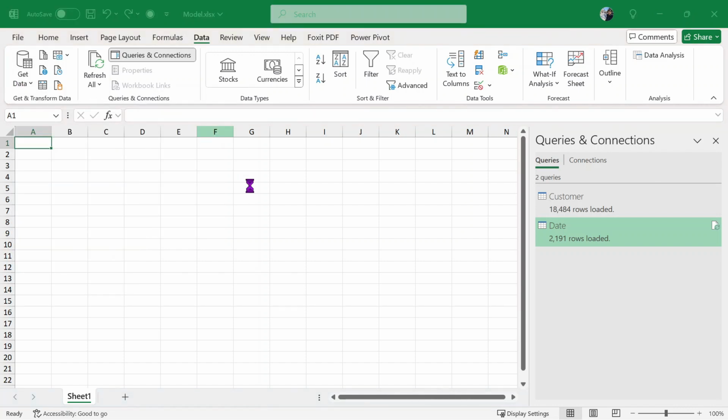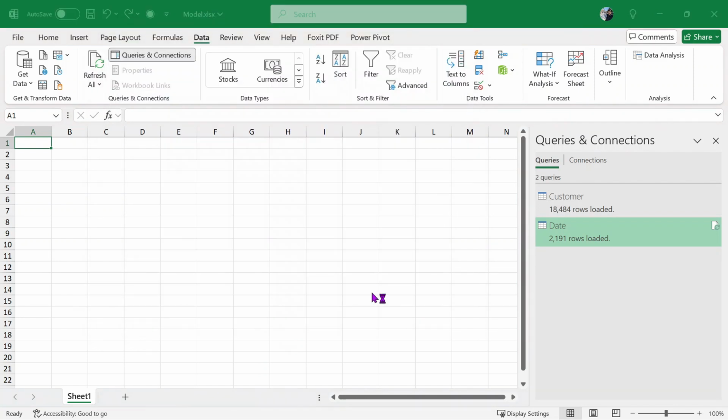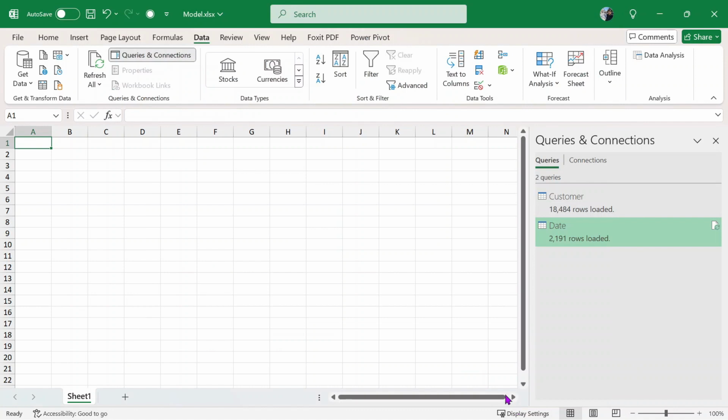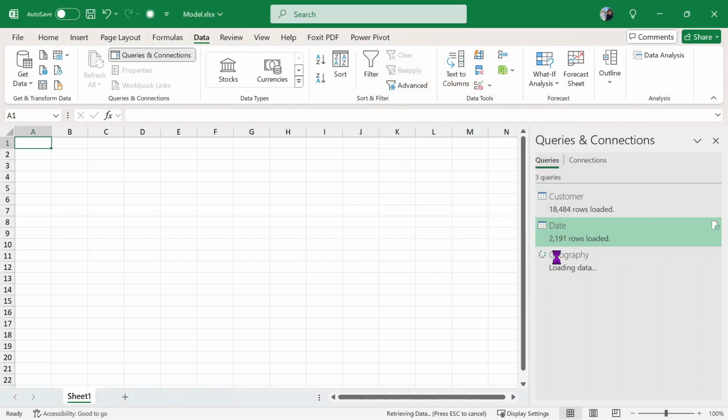Let's take the geography now. Okay, geography key. It's showing me a preview here. Let's think that I will not transform anything from here. So what I can do is load it directly to the data model, clicking Load To. Only create connection, and add to the data model. Okay, so it's being loaded.